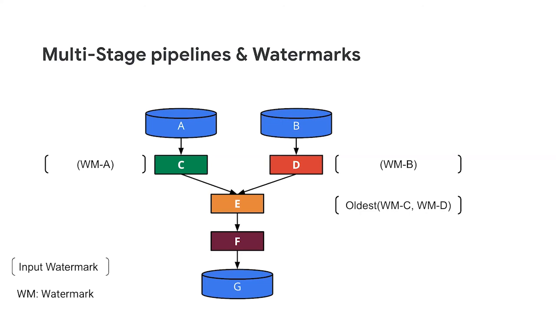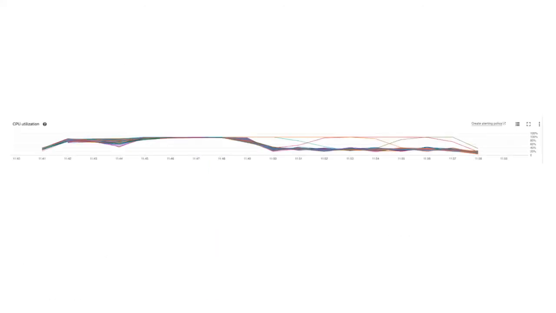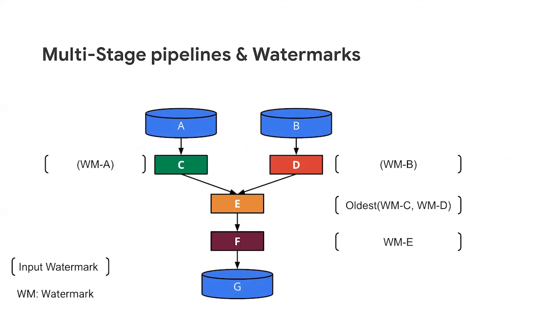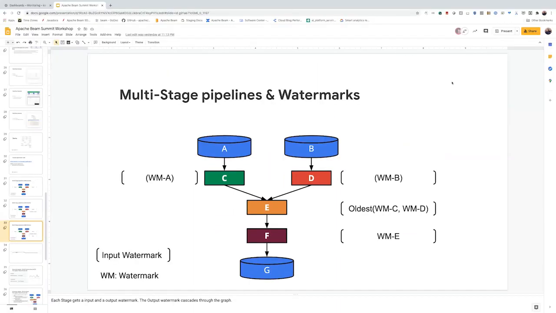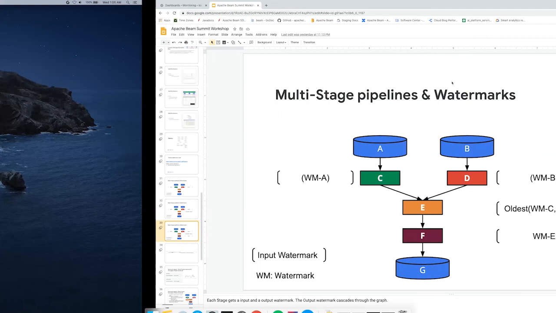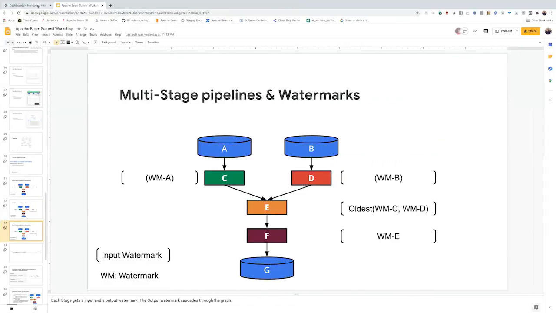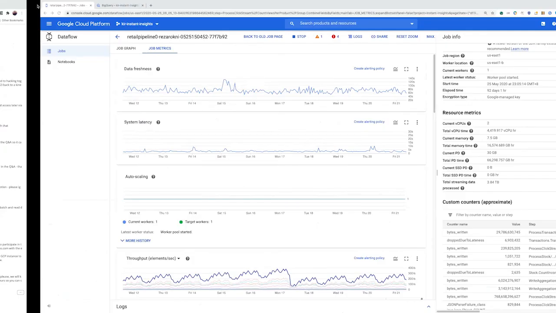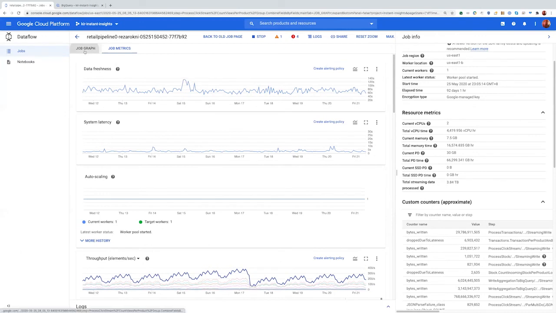And that makes sense, right? The intuition here is that this is all in stages within the pipeline. Then we have our final one, F, which takes the output watermark from E because there is only one, and so forth. So if I look at my pipeline right now, I go back. Where are we? There we go.